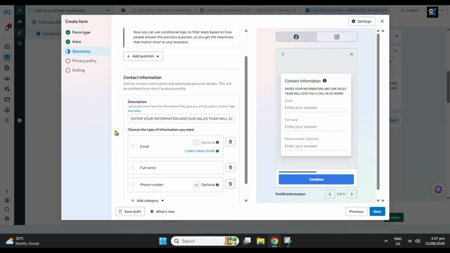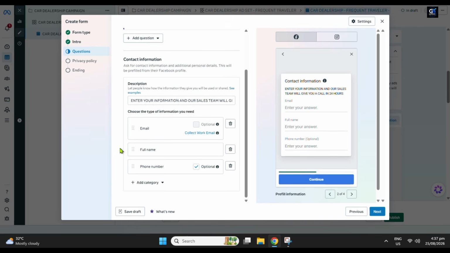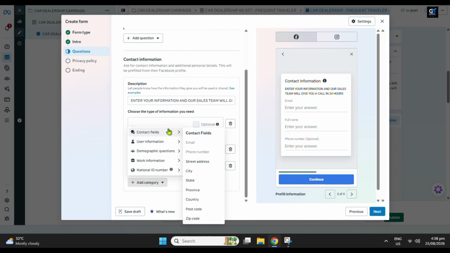All right, and after that, the next thing is we need to choose what information we want to collect from our potential customers. Since we're collecting leads for a car dealership, I'll collect their full name, email, and phone number. So these are the basic information. But if you would like to collect additional information, you can simply click on add category and choose whatever information makes sense for your campaign. And after that, again just click on the next button.